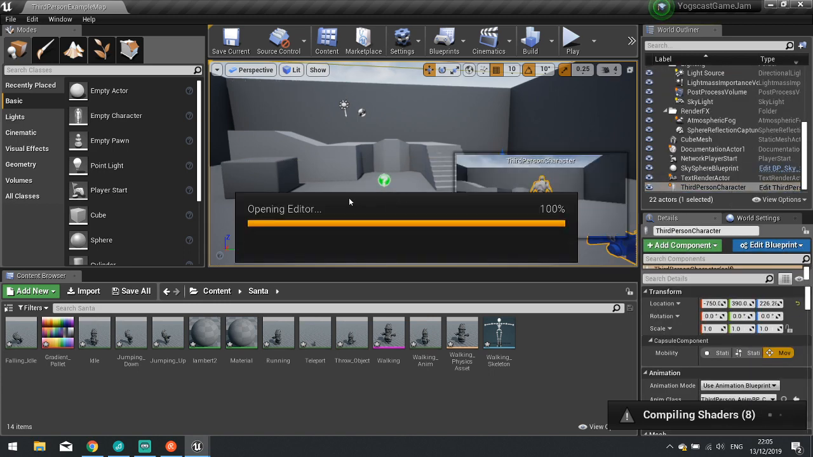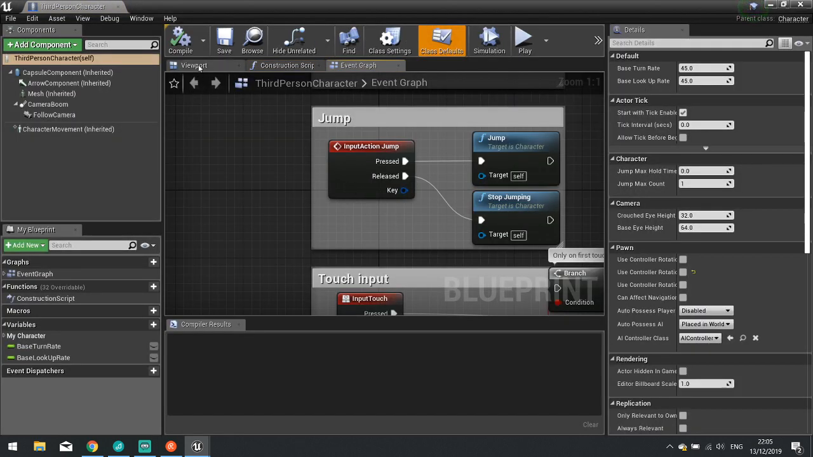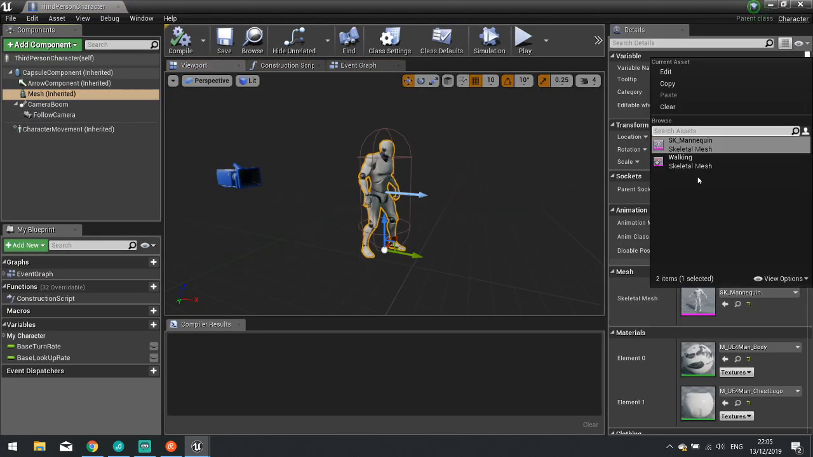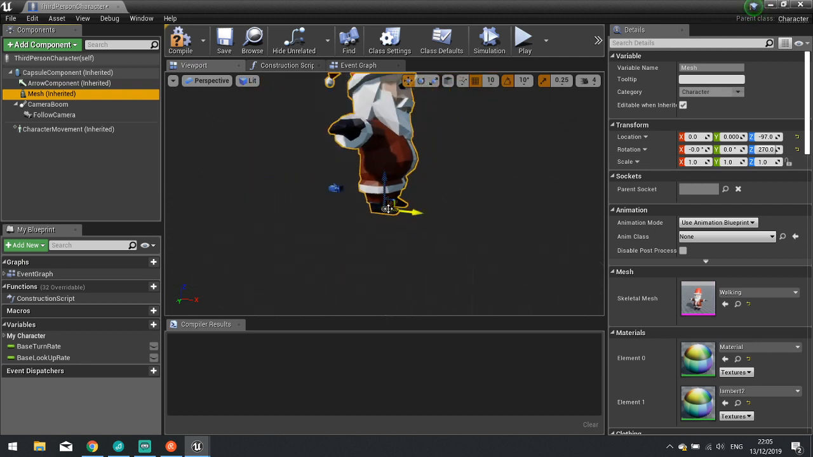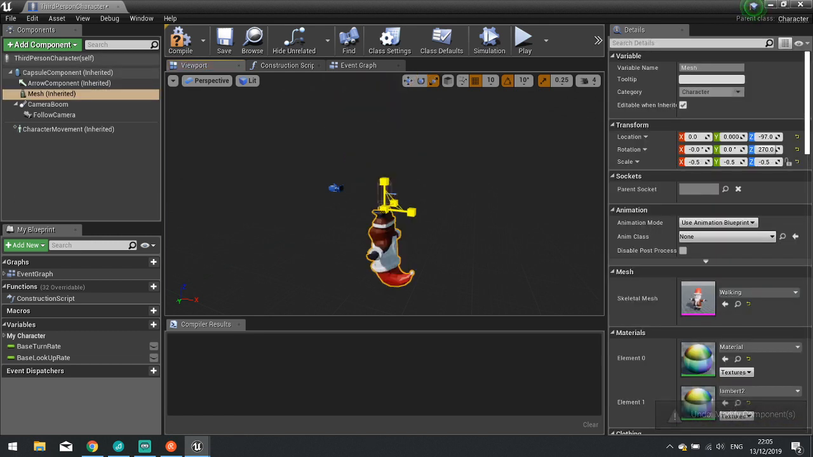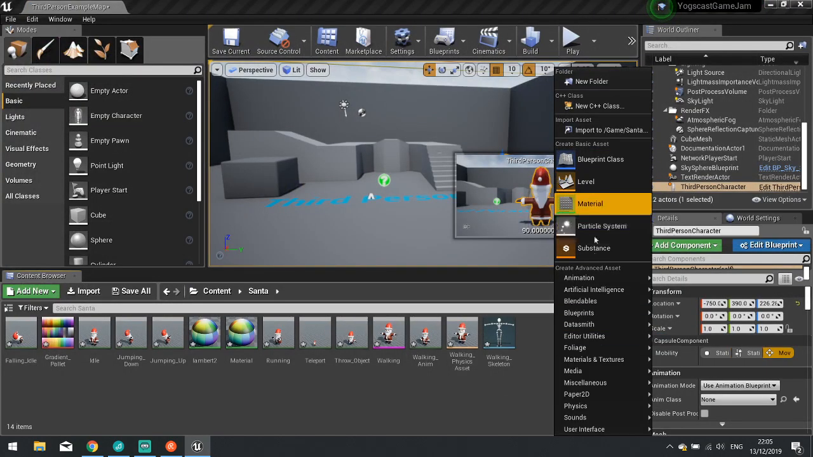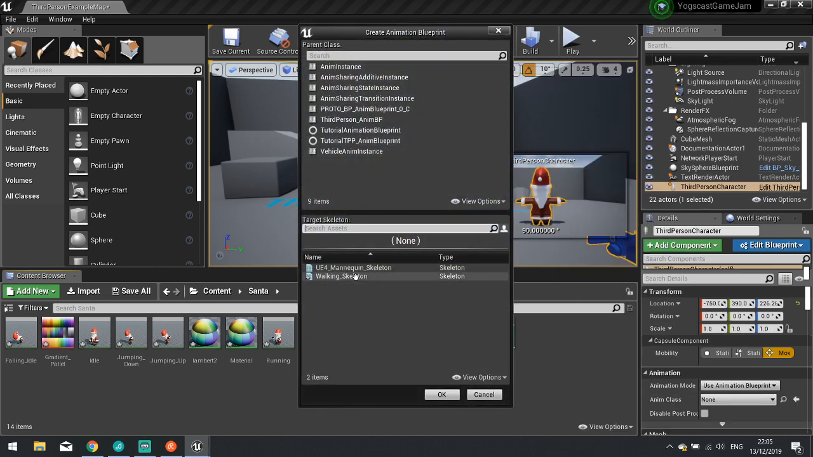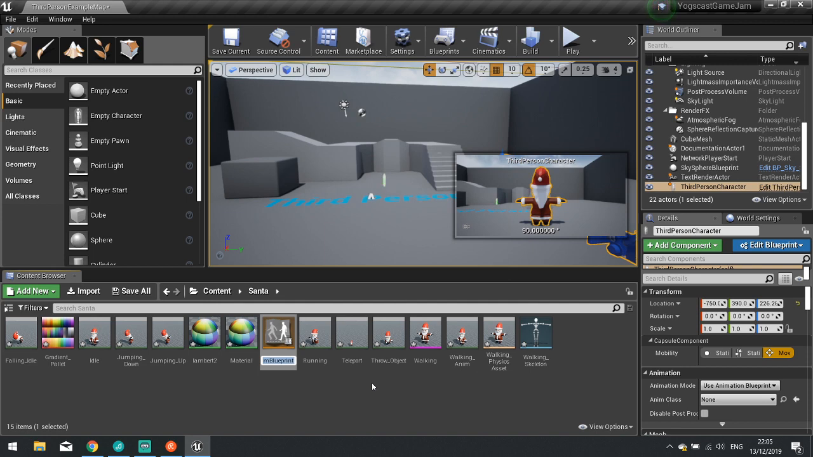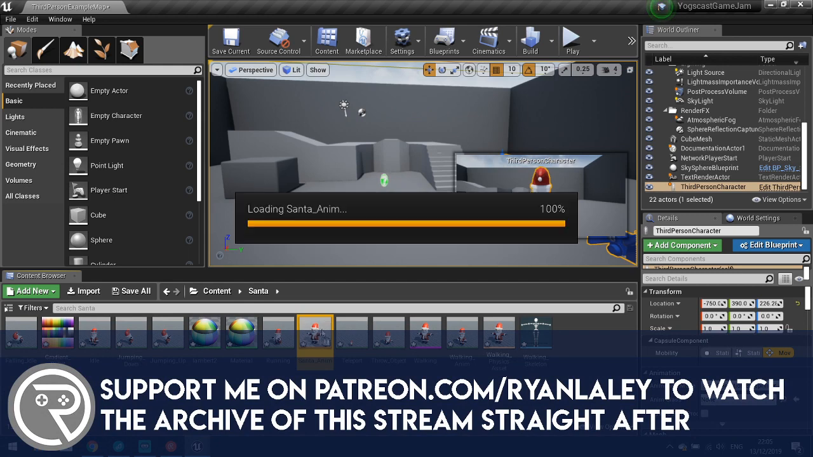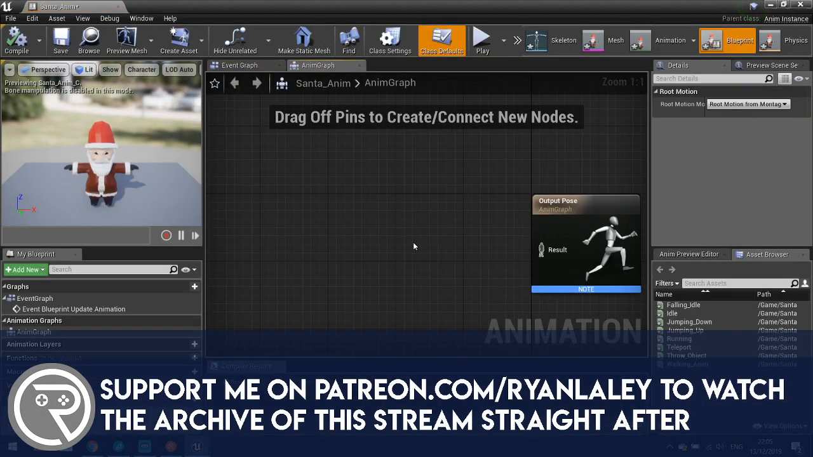Let's change our third person character over to the center. It's a bit big. Oh. Okay, now I've got to do the animation blueprint for this. Okay.